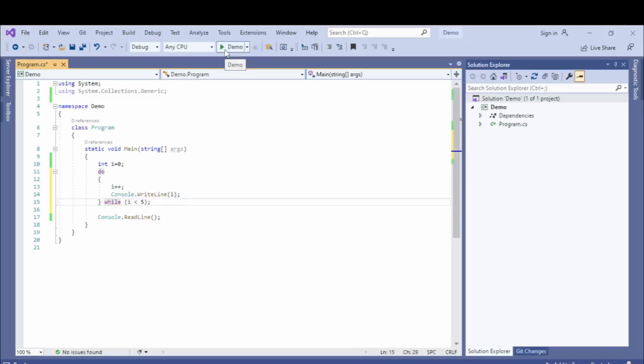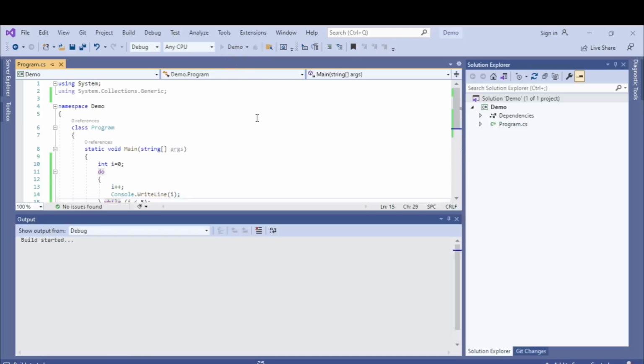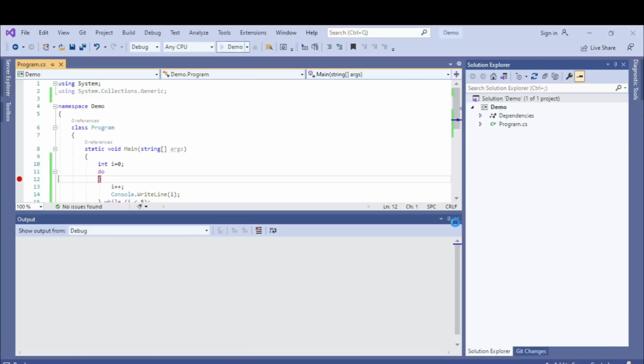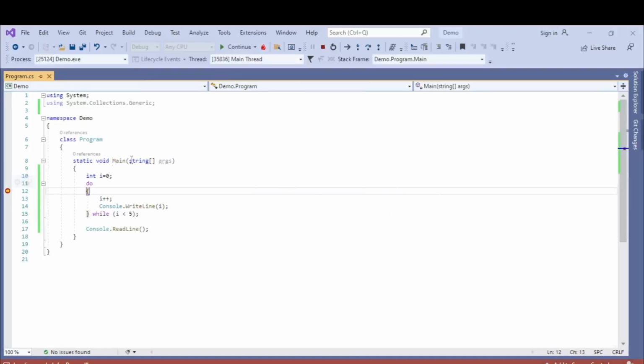Let's run it and see how things go. We'll put a breakpoint here and then see how it goes. Let's try running again. Now it has come here. First it goes in do. Now it will increment, it will print 1 because i is 1 currently, because it is incremented before printing. Now it will check the condition. Yes, the condition is satisfied.